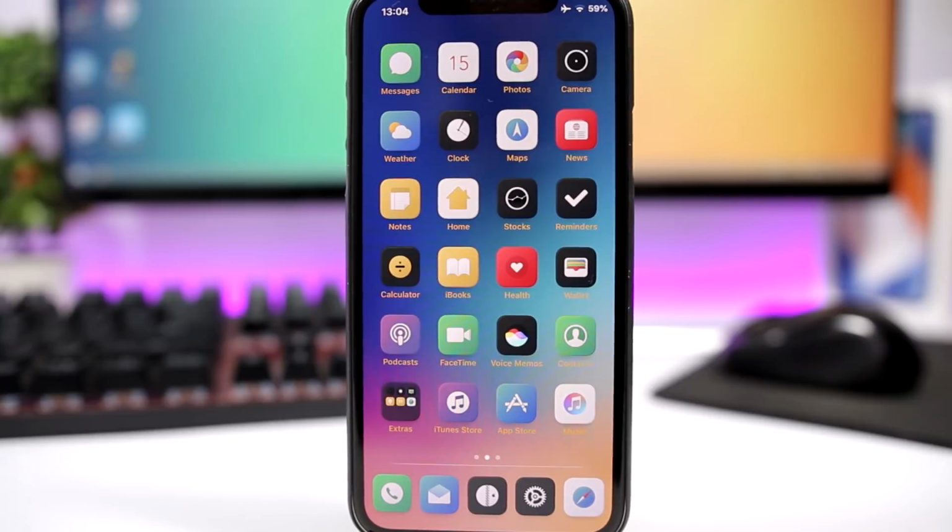This is iReviews back with another video, and this time I will show you guys the best Cydia tweaks for the second week of July 2018. So these are tweaks that have been released during this past week, so let's get started.